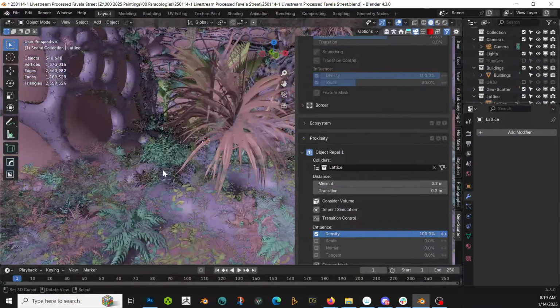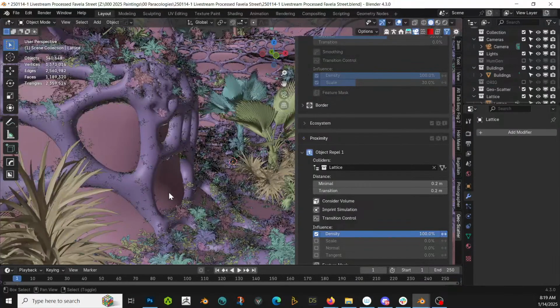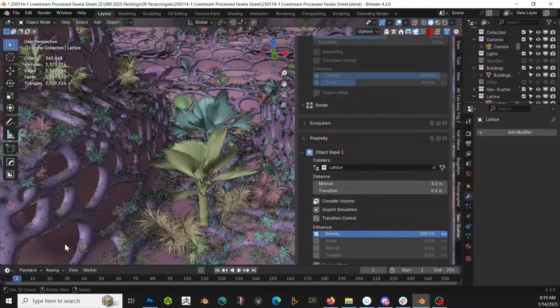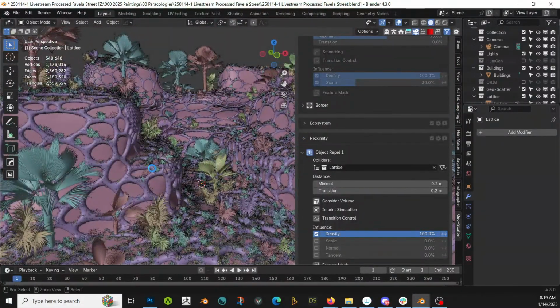What's happening here? Nothing that I can tell. It looked like it was a sharp thing. Well, we'll figure that out later. That's looking cool.